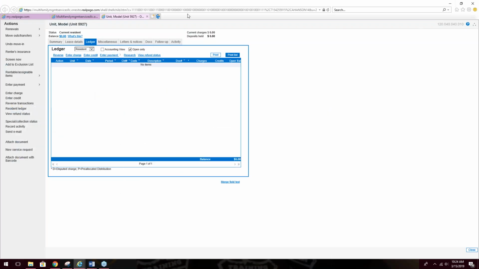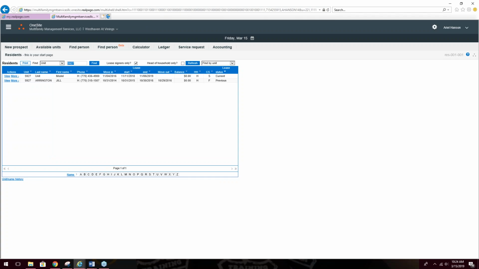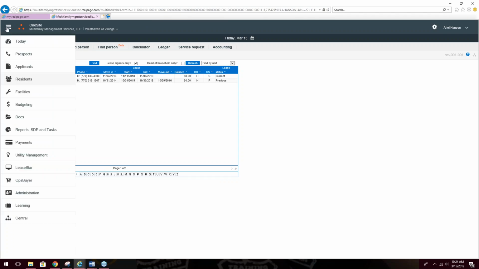So I want to come into OneSite. Let me close this ledger. I want to click on my menu button, and I want to come here to Central.